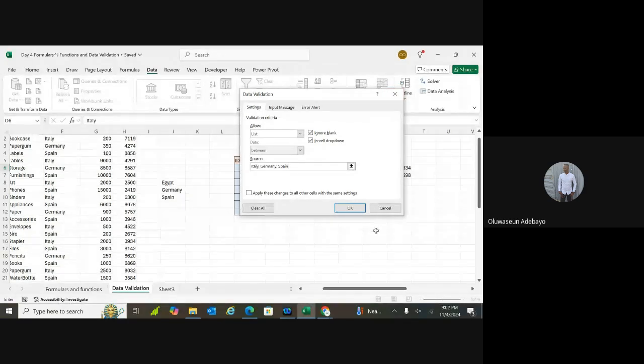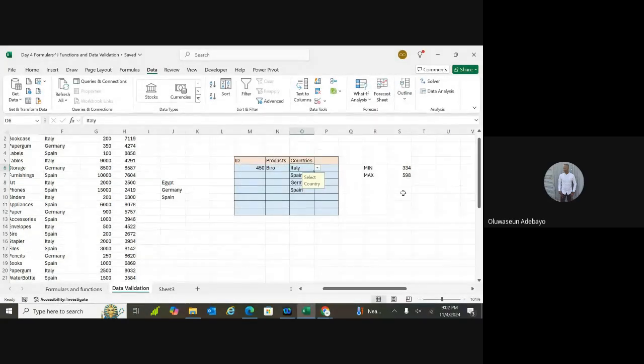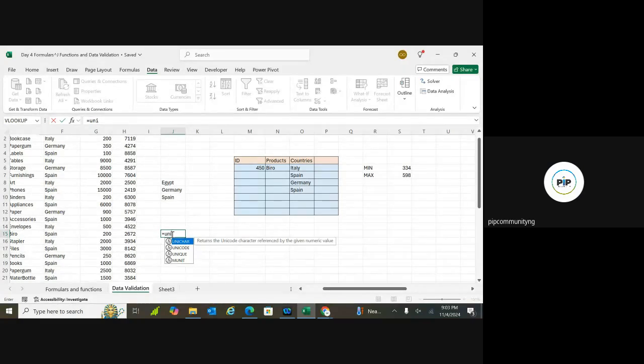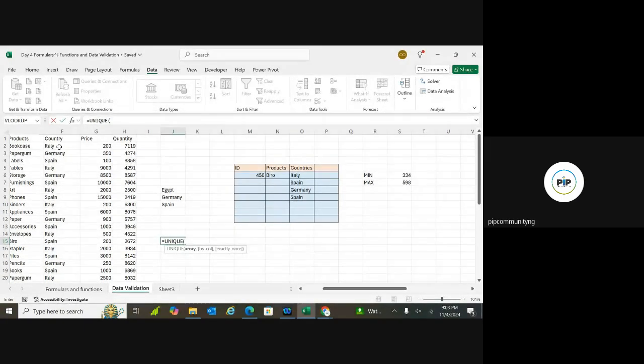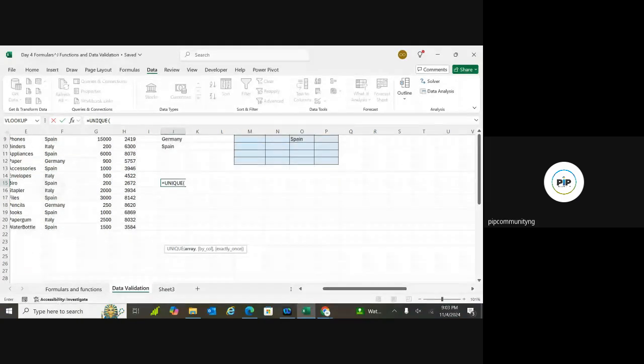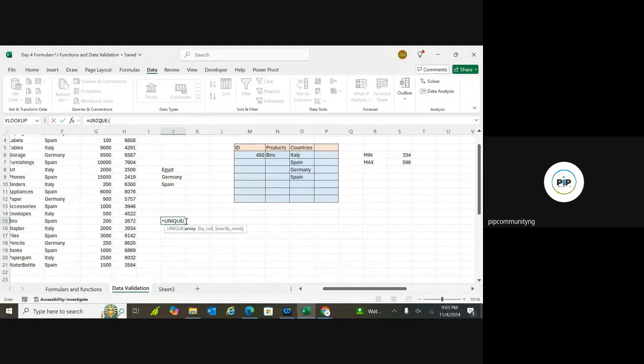I do. Go ahead. Okay, please. Sorry to take you back. I got lost when you were trying to get the unique country names from the country column. The formula you use is equal to UNIQUE. It will bring it out here for you. Then you select the range of cells, which in our case was from F2 to F21.